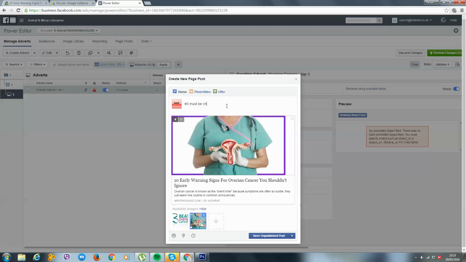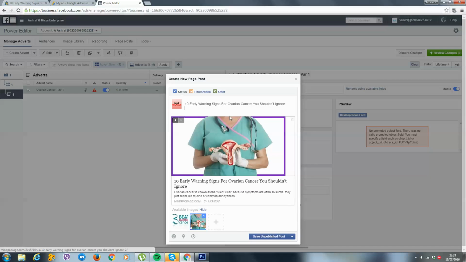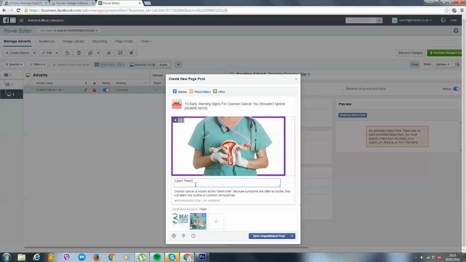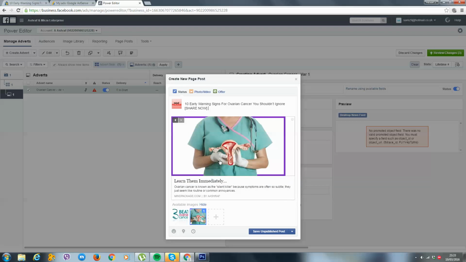But one I always like to do is take this title from here, paste it in here, and then go to share now, and I change this to learn them immediately. Simples. Okay, nice little call to action. Learn them immediately. 10 early warning signs for ovarian cancer you shouldn't ignore. It's perfect. That's it. Keep it simple. Don't overcomplicate it. Boom, boom, pow. Now save unpublished post.